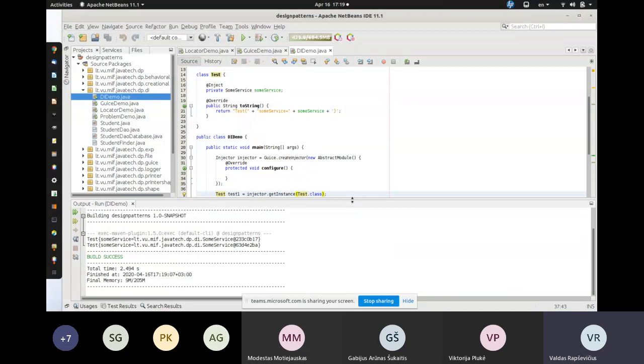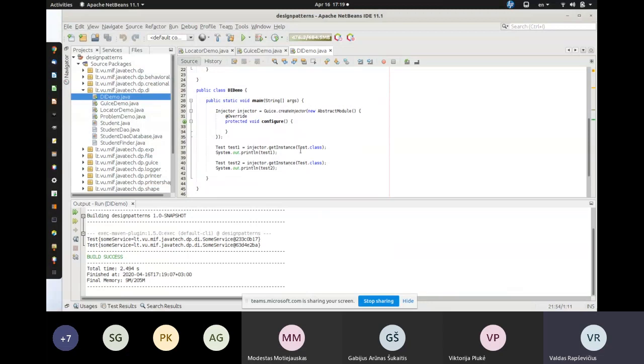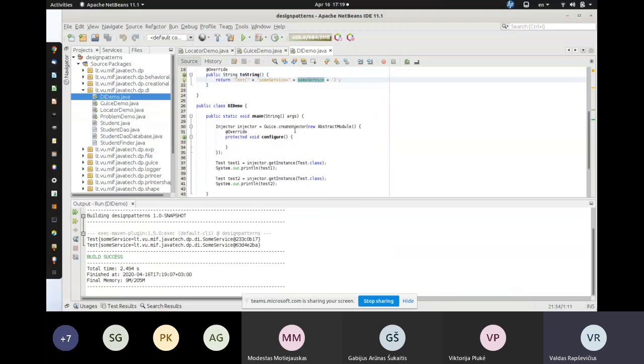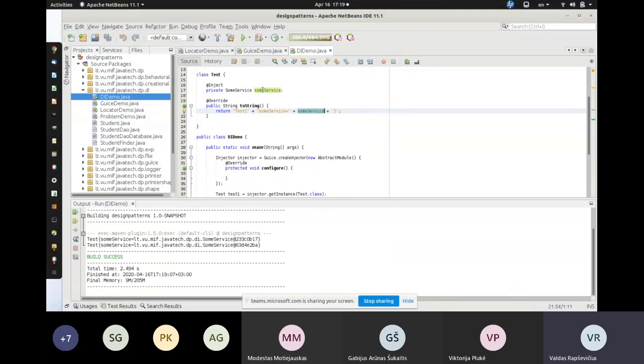Let's try running it and see this some service was injected for us. We did not make new some service. We just called it and it was automatically injected for us. So now when we just printed some service, it printed test, some service, and this is a hash, the toString of some service. And as you can see, these are two different objects.